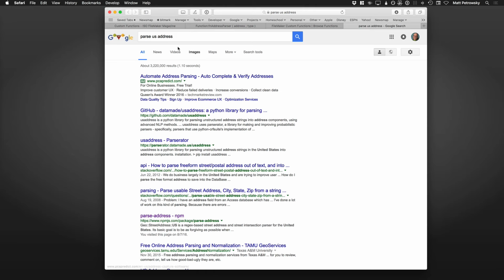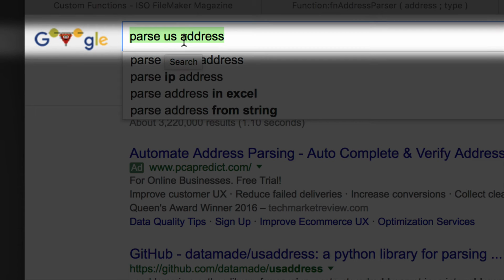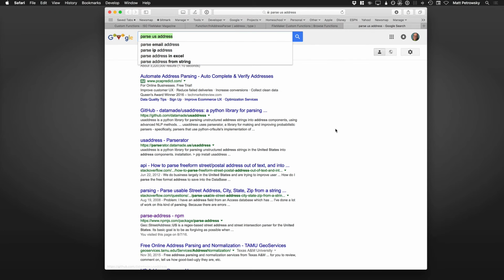By going to a Google search, it's always important that you put in pretty specifically what you're looking for. So "parse US address" is pretty specific, and it came up with a lot of hits in terms of what I wanted to find. Now, right off the bat, we see this GitHub right here: GitHub datamade US address, a Python library.